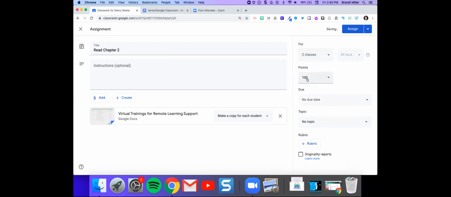The next section here is points. It always shows up as 100, but you can come in and make it worth 15 points, however many points. You can choose it to be ungraded. That's just up to you, whatever you want to do for an assignment. Same thing down here, you can pick a due date.